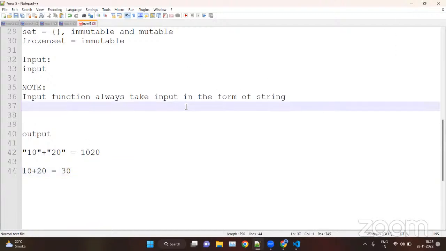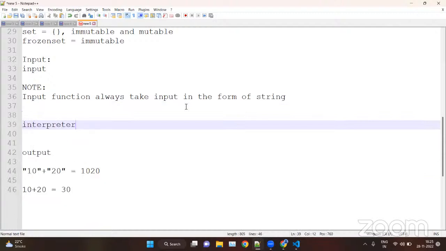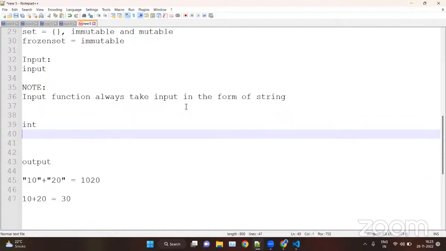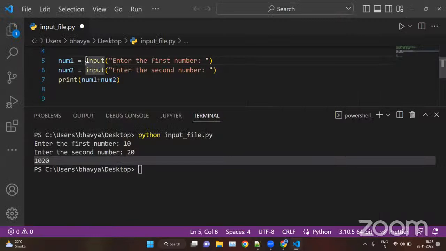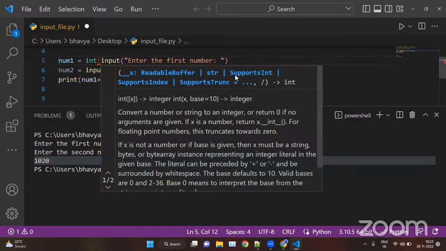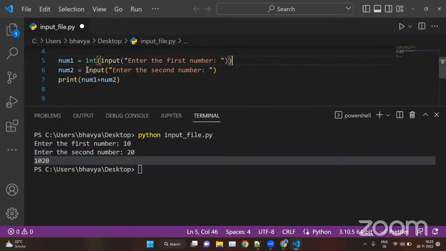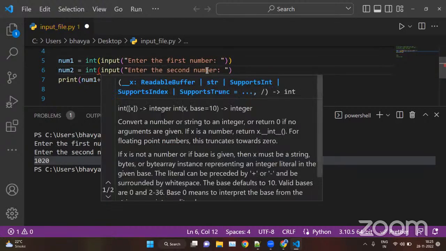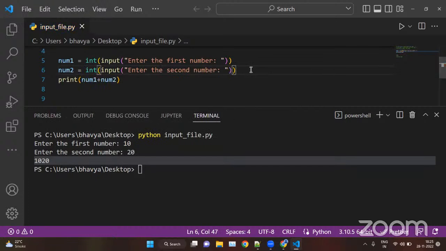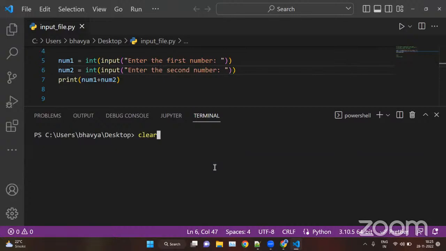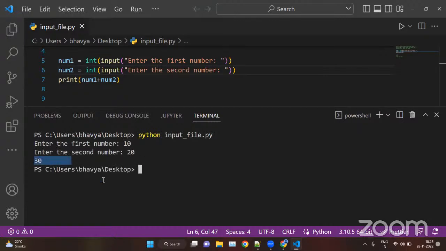So for that we will use int or float. Int means integer and float means float. So just write int before input, then bracket, and close the bracket at the end. Save it. That's it. When you run the program again, clear the screen. Enter your first number, let's say 10 and 20. Now we have 30.